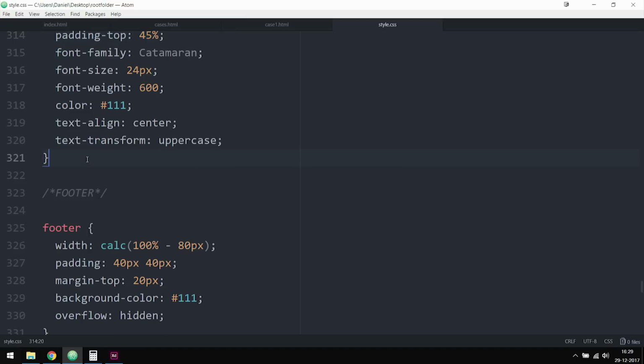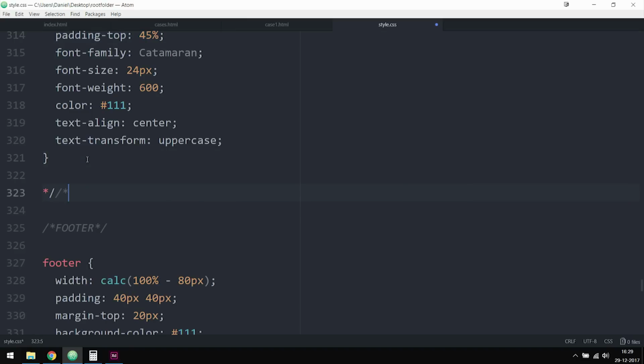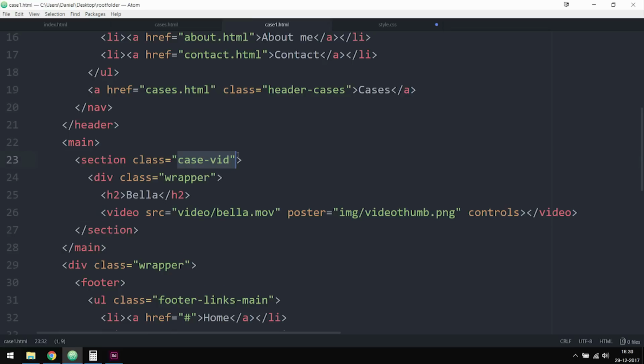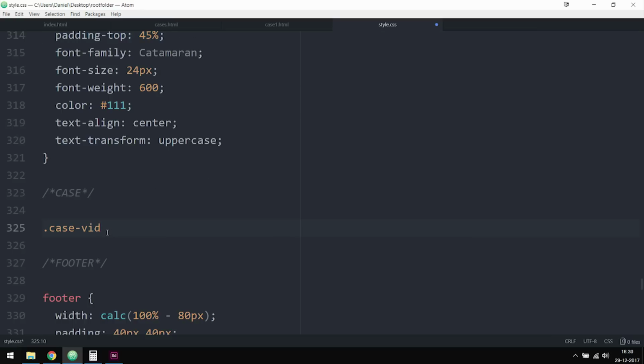And I'm going to go ahead and create another comment below here. There we go. We're going to call this one case, just in singular, because this is going to be all the styling for all the case pages we have inside the website, so we don't have to make too many chapters inside the style sheet. And I'm going to go ahead and say we have a, if I remember correctly, it was case-vid. I'm going to copy it, then go inside my style sheet and add it down here at the bottom, like so.